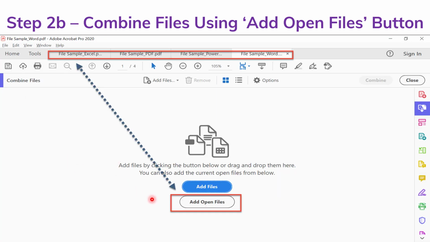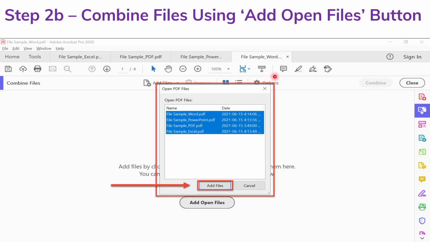Now we're going to look at our second option for combining files. If we have open files here, which you can see in the tabs bar, we can just click on Add Open Files down here. A window pops up with the files we have open and we want to combine, and then we click on Add Files again.